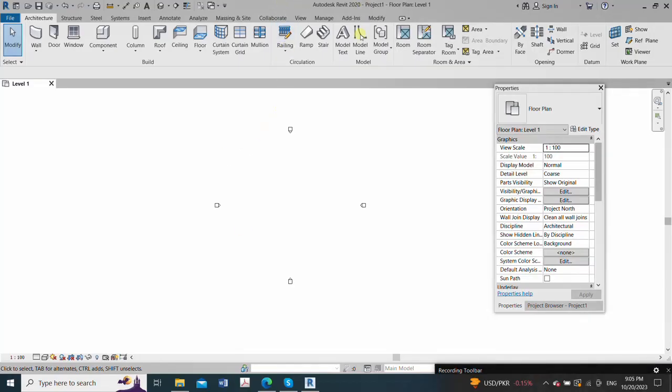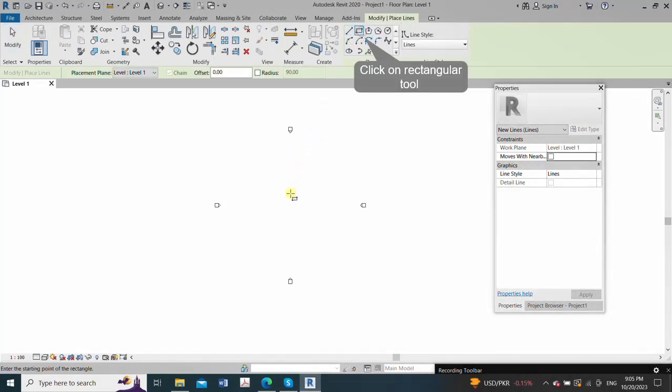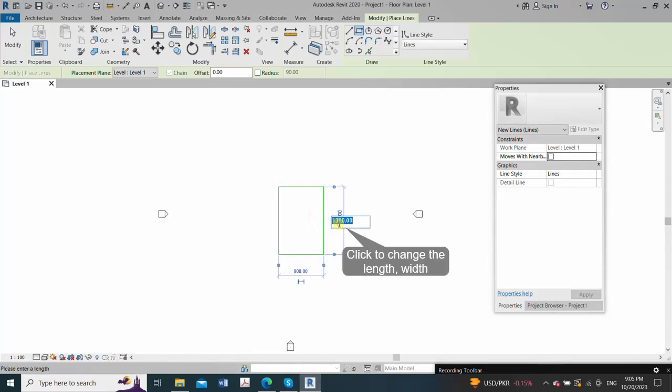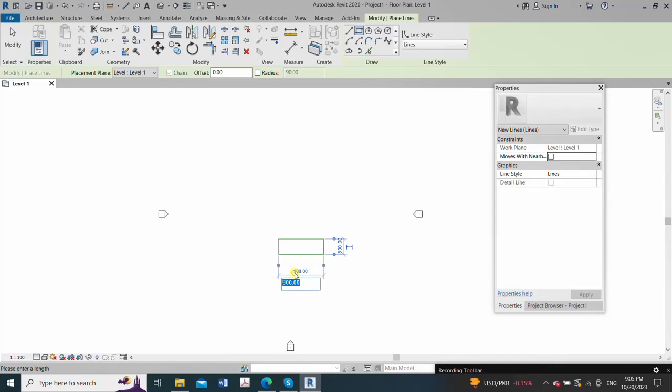To sketch the stairs in any shape, in my video I draw the Z-shaped staircase. Firstly, draw the model line. You have to change the length or width.